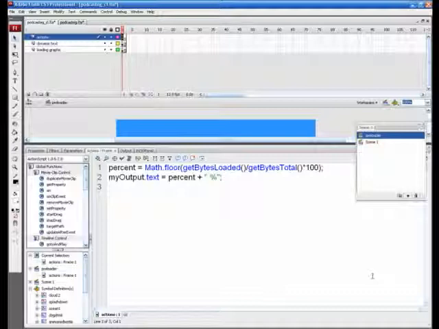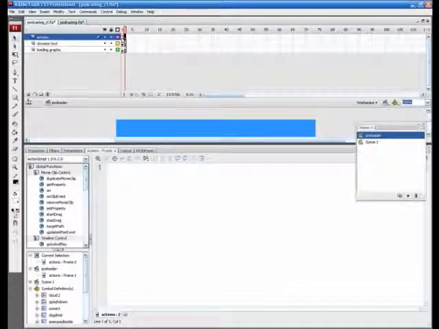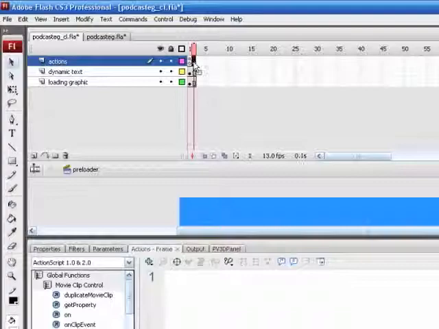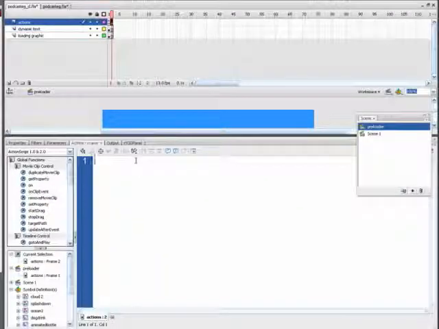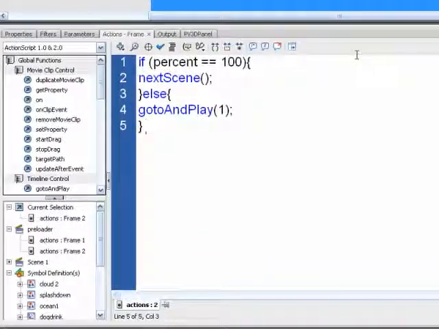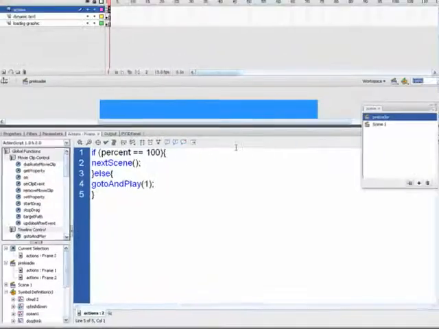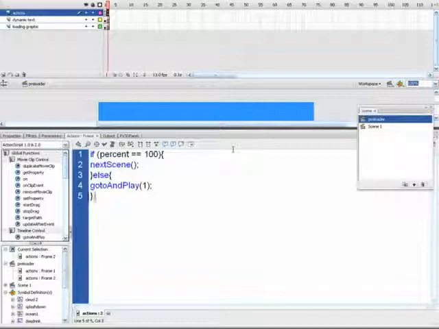Now that's all fine and dandy, but once it reaches 100%, we need to make it do something. So if we go to the second frame of the actions layer there, click in that. So frame 1's got the actions on, frame 2's got no actions on, not yet anyway. And within there, if we put some ActionScript, here, like magic, there it is. Now this is an if else statement, and what it's saying is that if the percentage loaded is at 100%, the movie will flip over to the next scene.